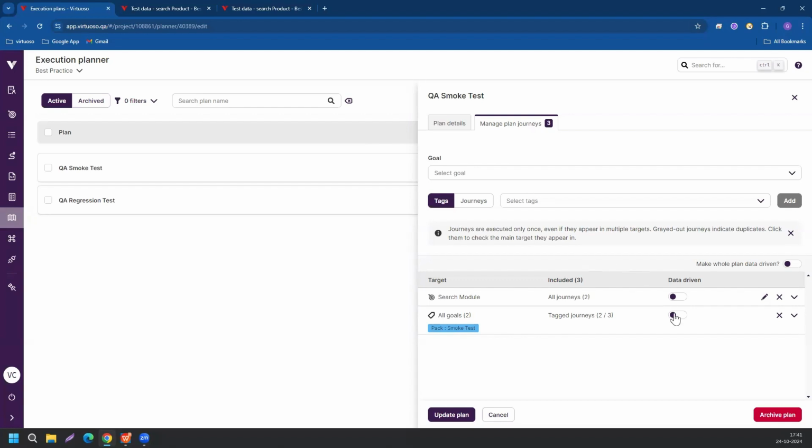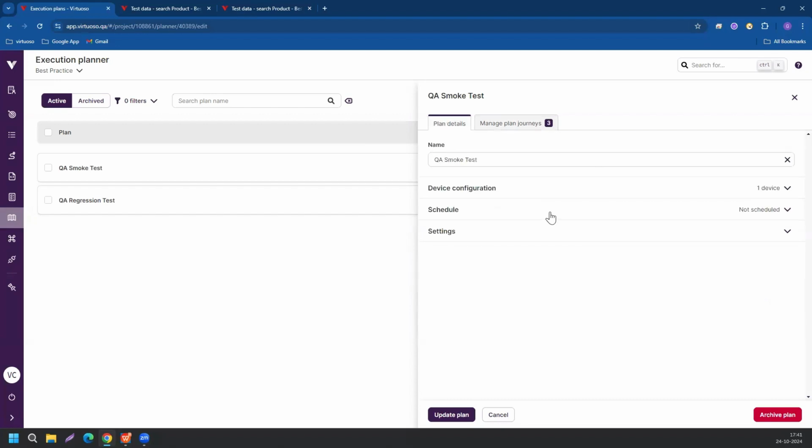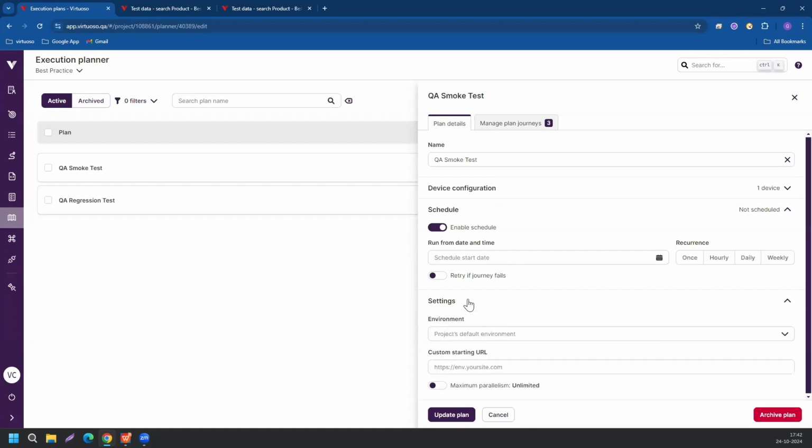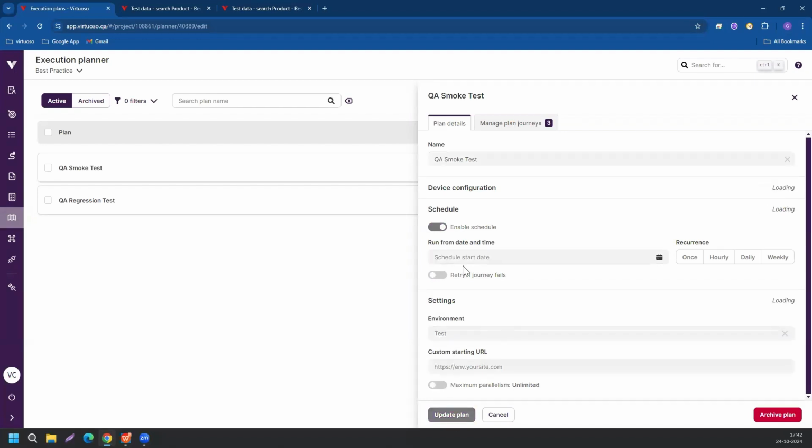Now if you want to do data driven testing, you can enable it. If you want to schedule the planner on an hourly, daily, or weekly basis, you can schedule it from here. Not only scheduling, we will also get notifications once the executions are completed. From here, you can also target a particular environment. If you target a particular environment, update it. So we are updating the plan.